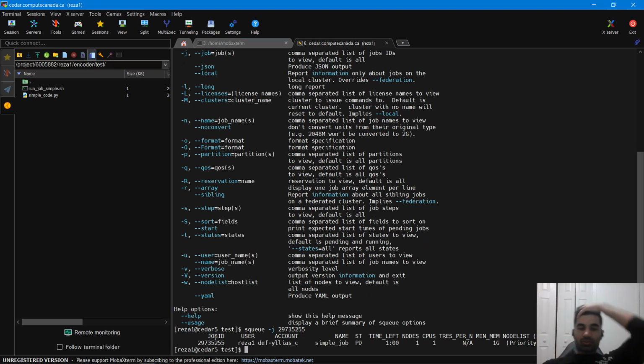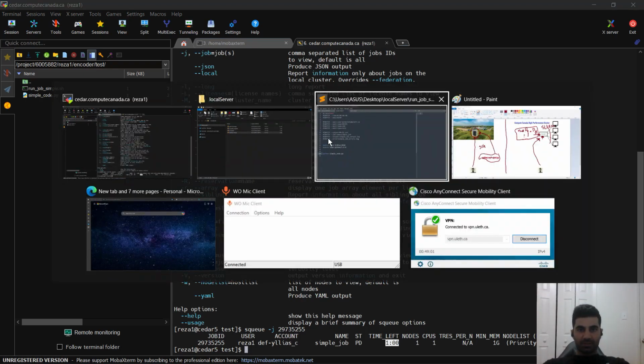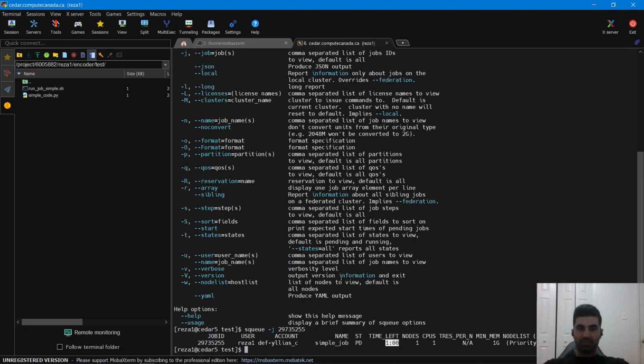So it shows you some information about the job ID and the user. My username is Reza, and the account name of our group, the name of my job, the state of that, which is pending, time left 1 minute. It rounded up the time that we specified here. It was 40 seconds, but it rounded up to 1 minute, and the whole 1 minute remains because we simply haven't started the job yet.